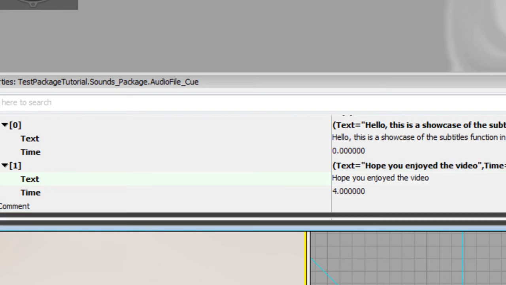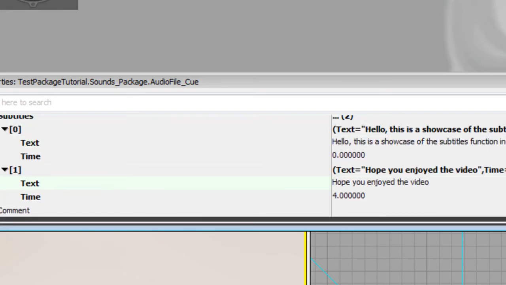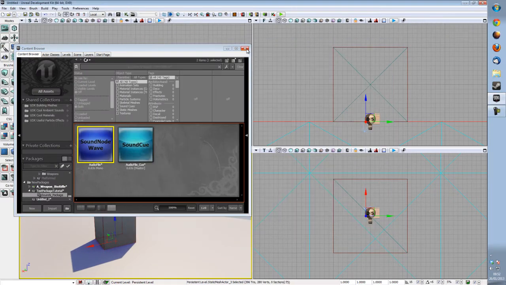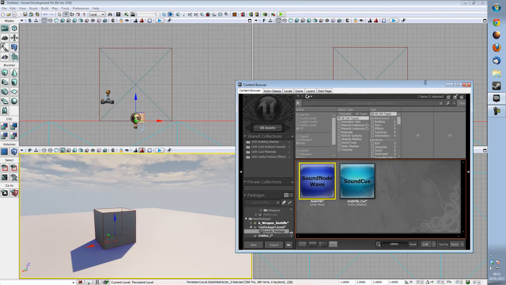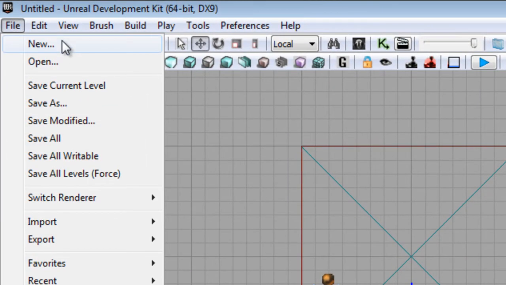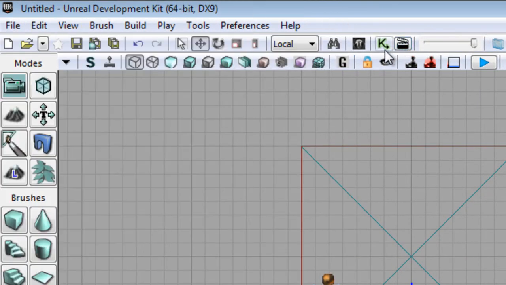So now what we've got to do is close the sound cue editor because we're done here. We'll close the content browser because we're done there. Actually, no, we won't close the content browser. This would probably be a good time, if you're doing this for real, to save your package by selecting File and Save All.